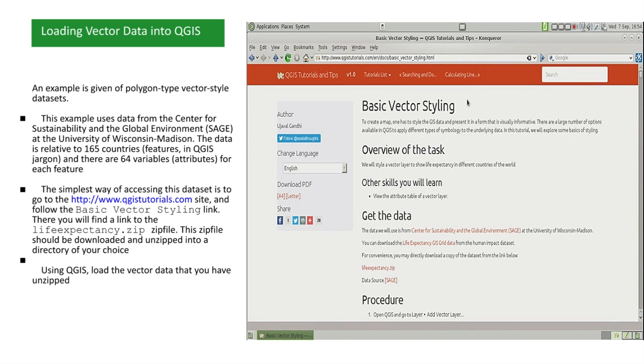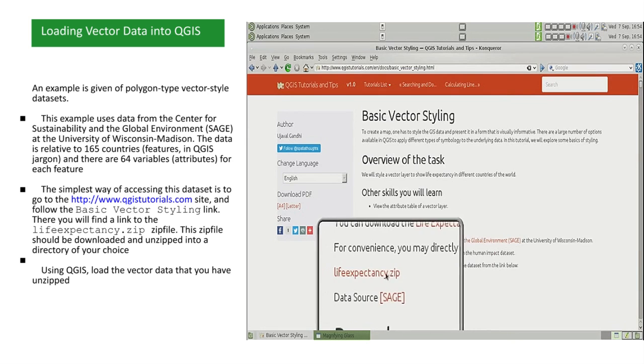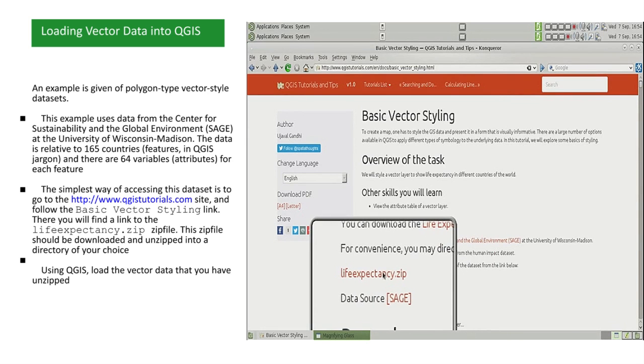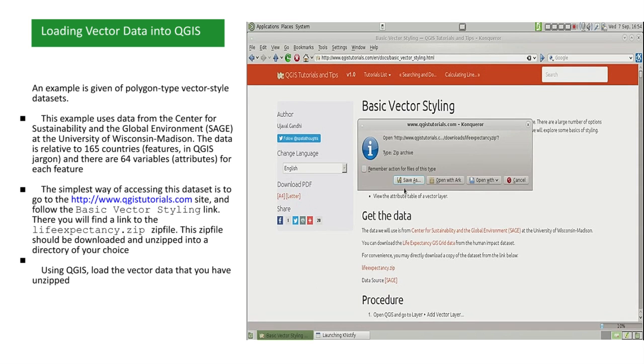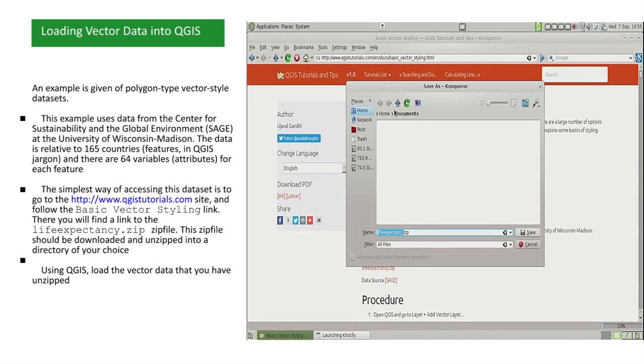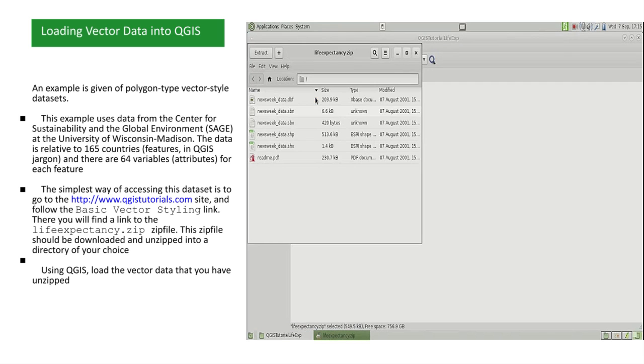There, you are provided with a zip file called lifeexpectancy.zip. Download it and save it in some directory of your choice. Go to the directory where you have saved your lifeexpectancy.zip file and extract this zip file.